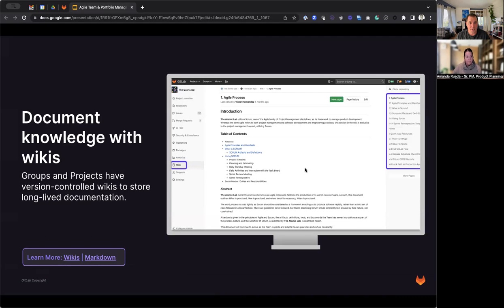Every project and group can have a wiki to store long-term information and knowledge. Wikis are version controlled and have support for both Markdown and rich text editing. Wikis also support a number of diagramming languages such as Mermaid and PlantUML, along with the native UI for working with draw.io diagrams.